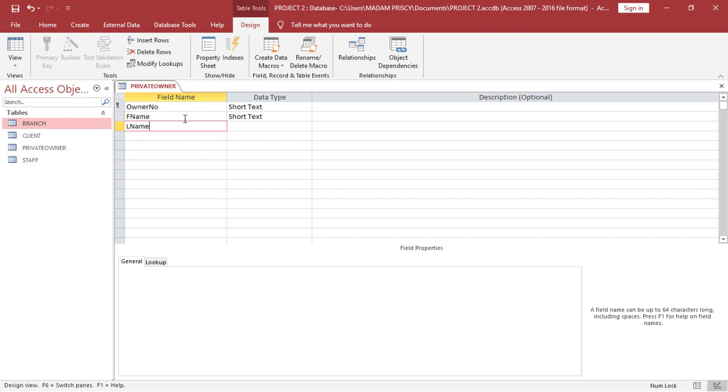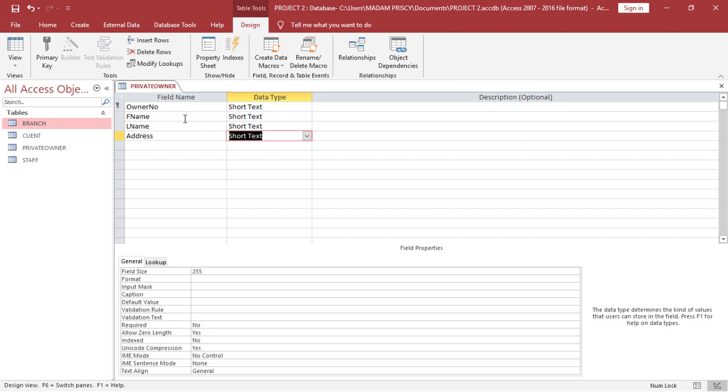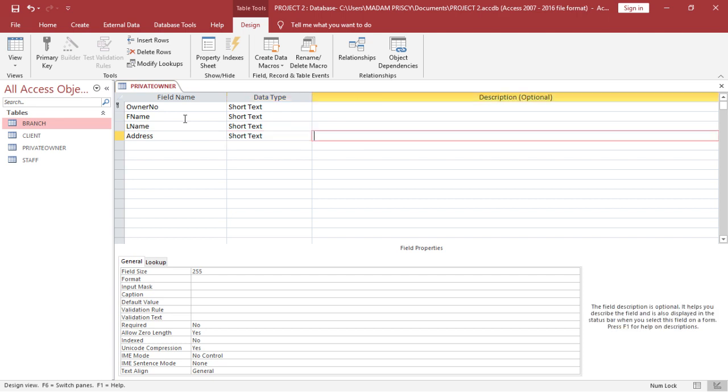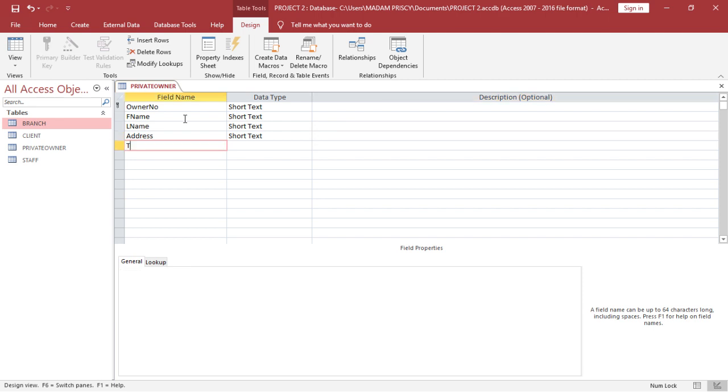Name, short text. Address, and the address is short text. The next one is telephone.